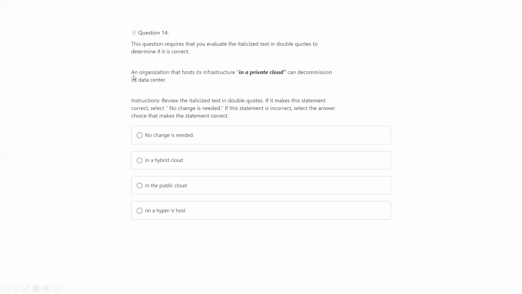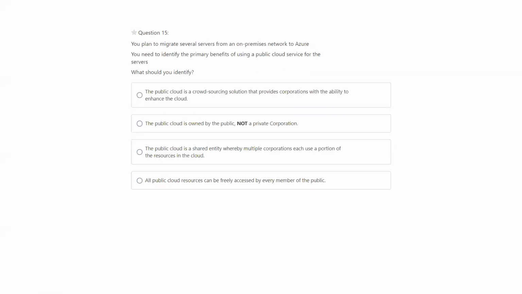So it's talking about an organization that hosts its infrastructure in a private cloud can decommission its data center when the cloud is moved into the public cloud. So the answer is 3. This is the cloud model, if you know the details about the cloud models. What is the hybrid cloud, public cloud, and the Hyper-V host? Hyper-V host is not even a cloud.